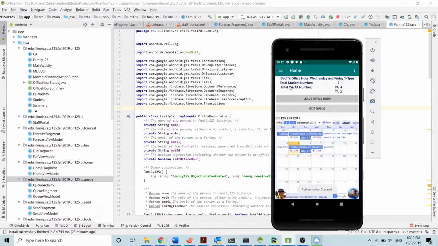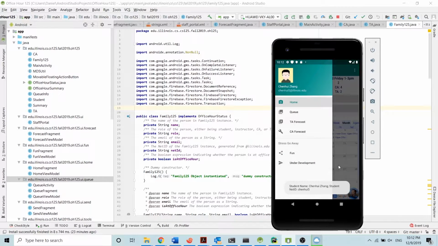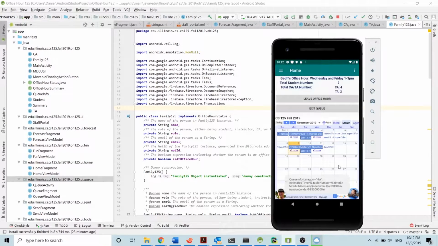I am Carrie Wang, and my role is making most of the UI. I'm Chen Hui Zhang. I'm responsible for what happens behind the scenes, for example, communicating with Firebase and organizing data in our customized classes. Also, utilizing Android features like notification and WebView.